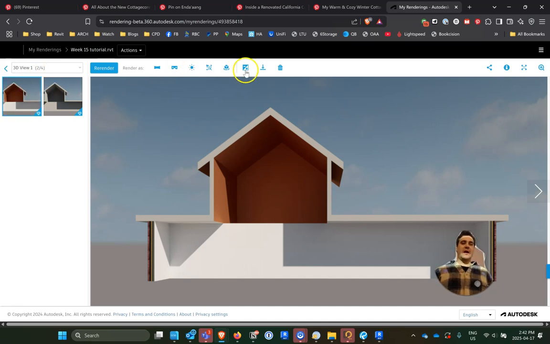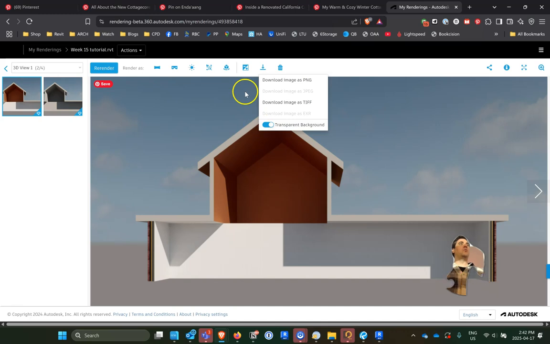And then you can download here, and you can download as a PNG or JPEG, and you can also go to transparent background. So it removes that sky. So the sky is maybe useful, but also maybe not useful. It's almost better, I think, to not render the sky and then bring your own sky in if you want to have a sky. So that's a little quick video on rendering in cloud.